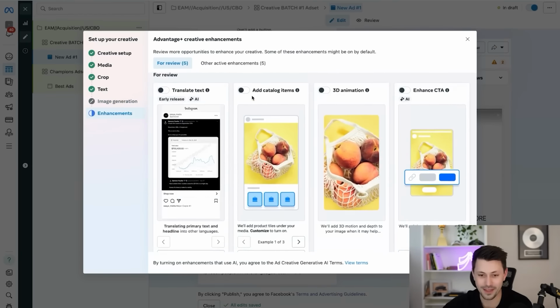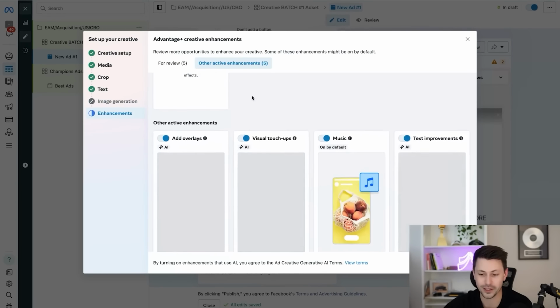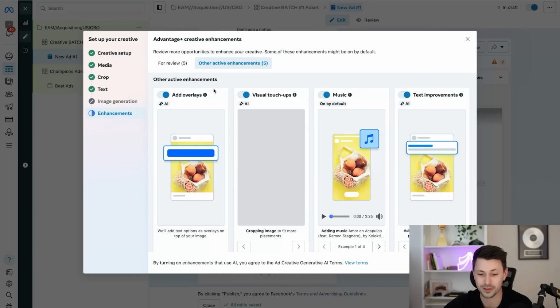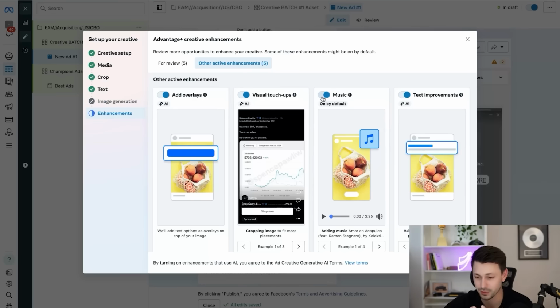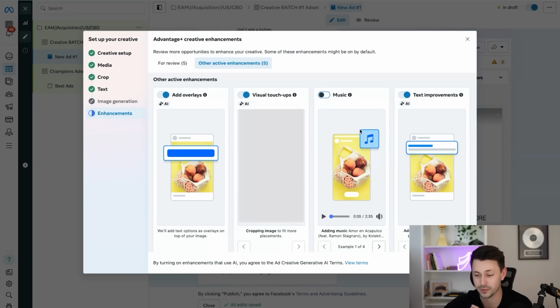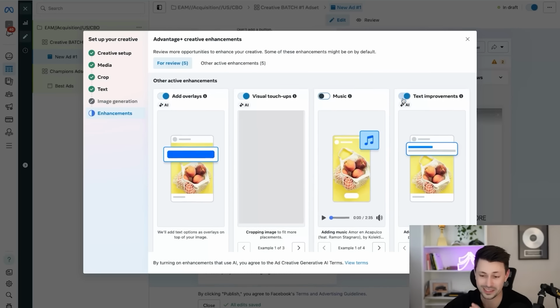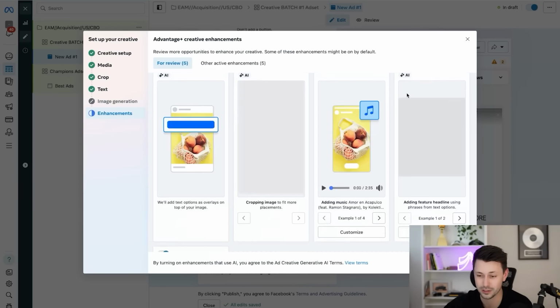So I'm going to skip and continue. And then this is when the enhancements come in as well. And to be honest, we usually turn off most of these as well. Overlays, we don't care about. Visual touch-ups, we don't really care about. But music, we turn off. Text improvements, you can leave this on if you want. But again, we usually turn this off as well.